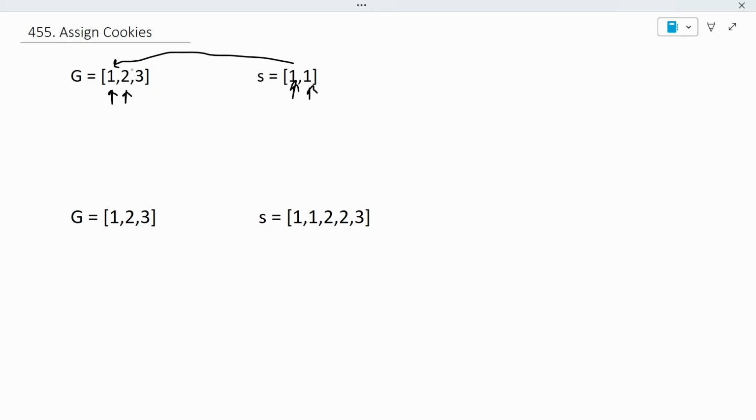If we just increment the cookie pointer, then obviously all the greed factors after this are greater, because we have already sorted them. If this size of cookie is not able to fulfill this greed factor, then how will it be able to fulfill the next greed factors, which are already greater? So we came to know that we can't increment this pointer. This will not be worth it.